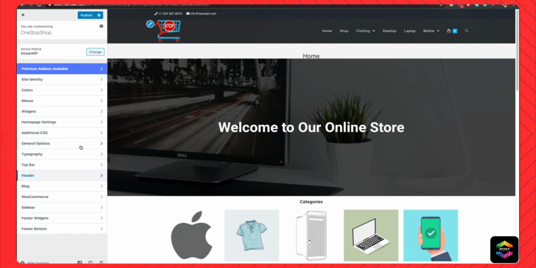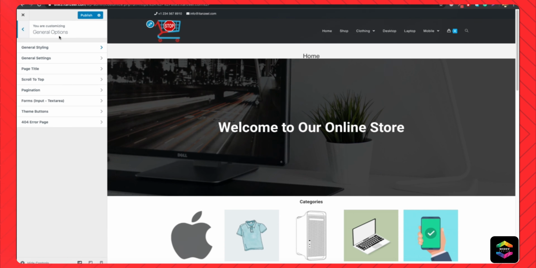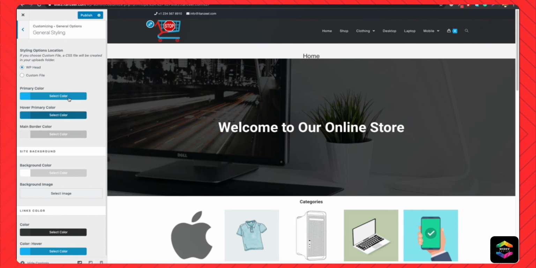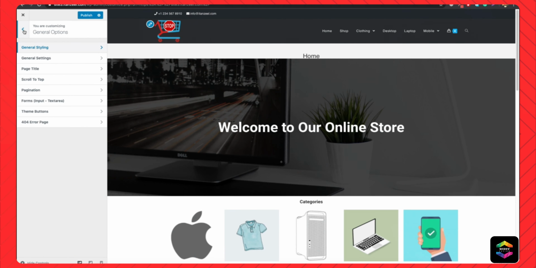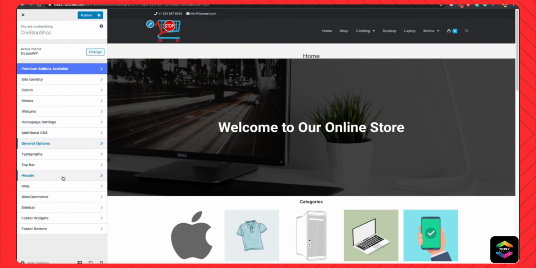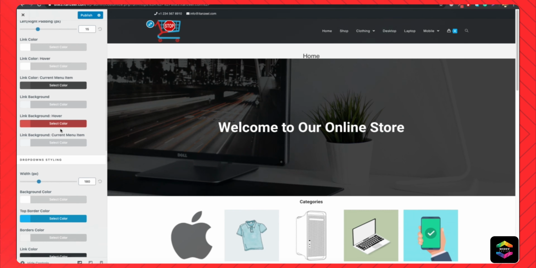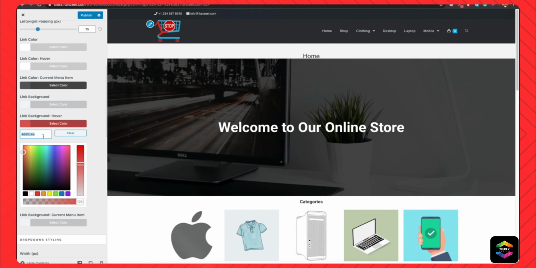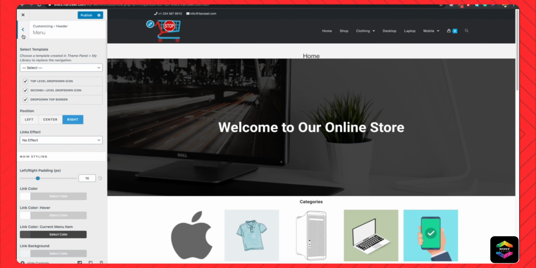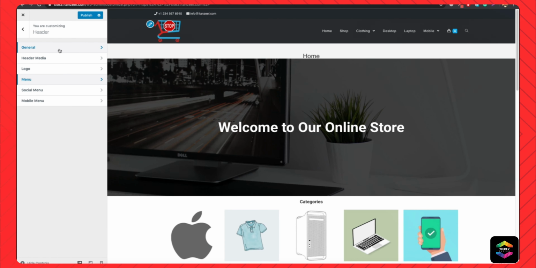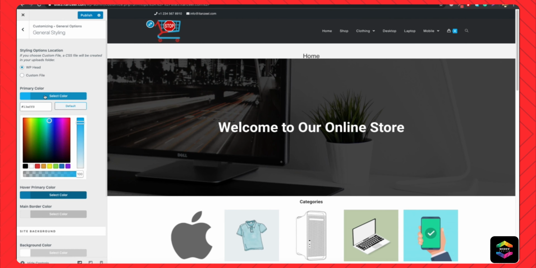First of all, what I want you guys to do is go to the general options, and then go to the general styling, and here you have to set your primary color to be this particular color that we have been using. So all you have to do is go back, and now go to the header, go to the menu, and go down and copy this color code. So once you have copied this, go back, go to the general options, the general styling, and set your primary color to be this.